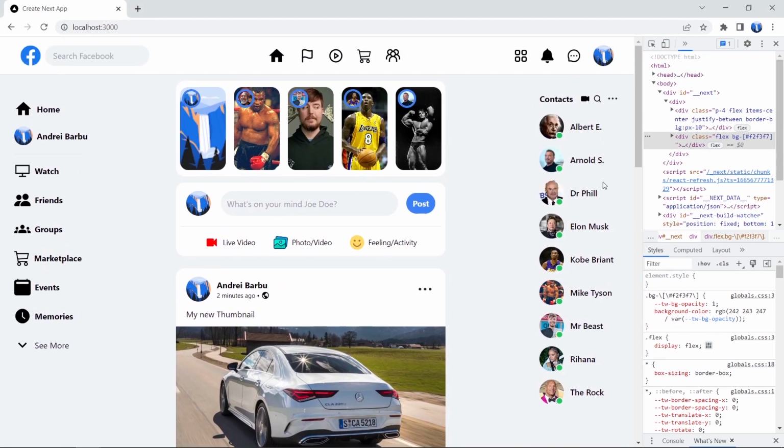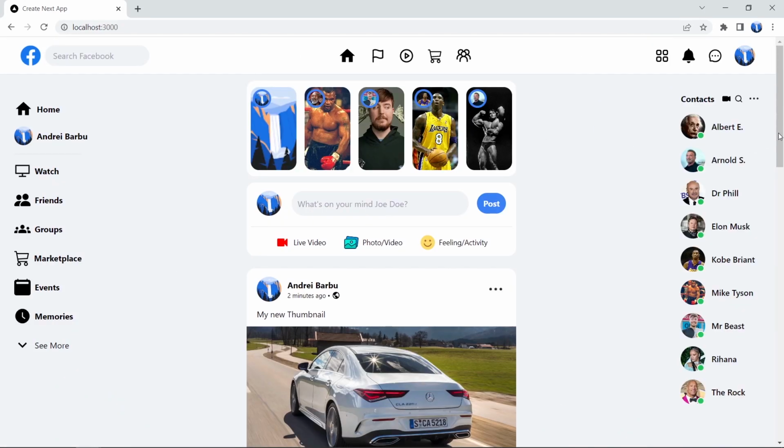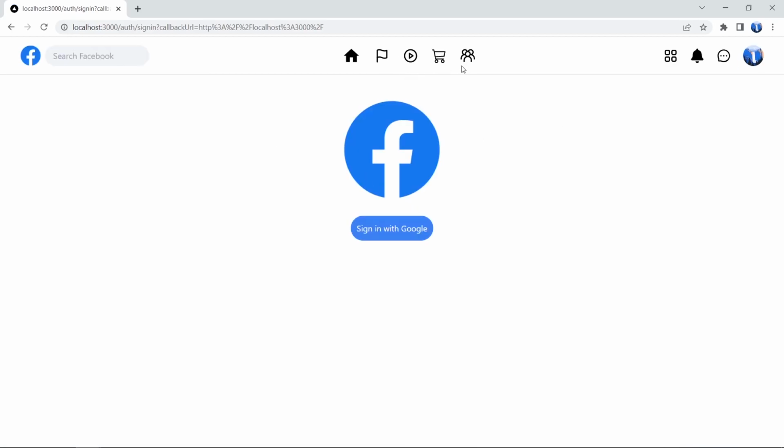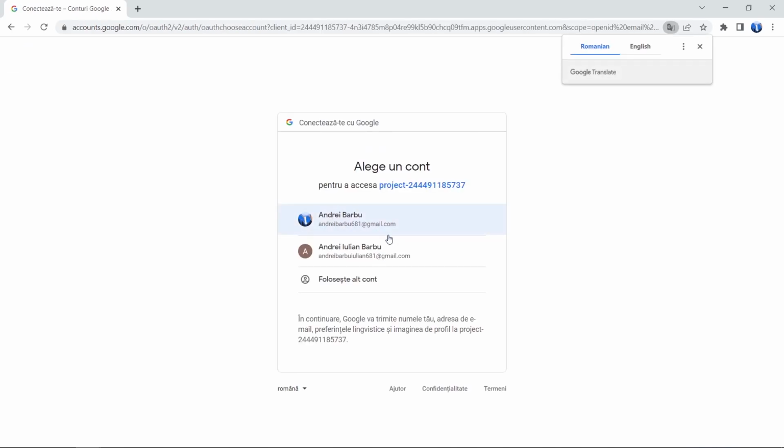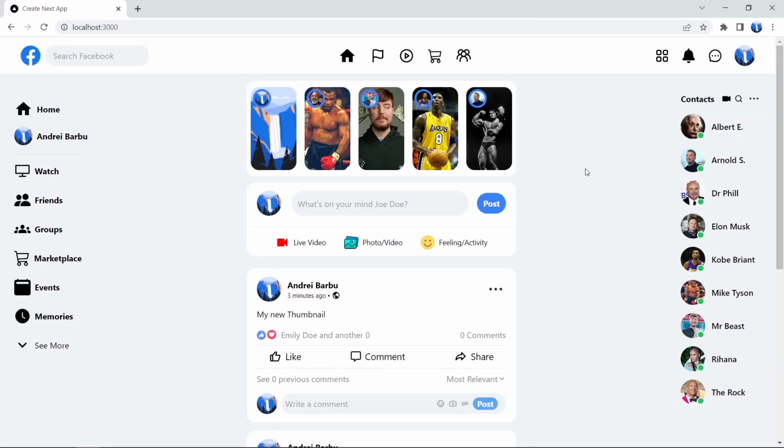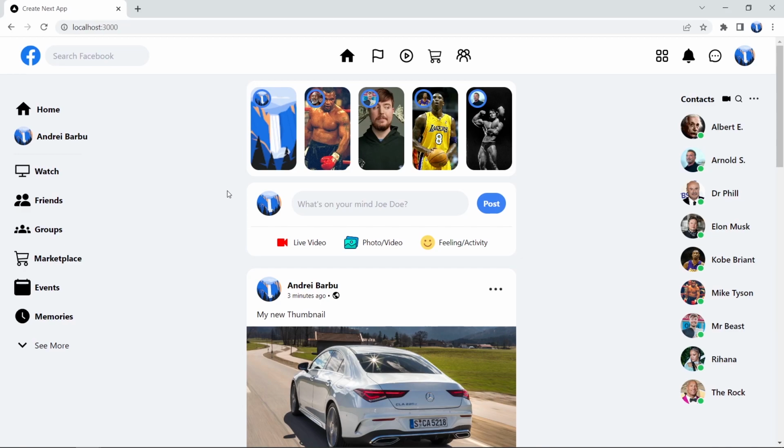Now let's try to log in to our Google account. I'll delete this. I'll click on login. As you can see, we have this sign in page. And now let's choose an account. I'll go with the first one and we'll be redirected to the main page. And now you can see that we get a story with our profile picture and a lot more stuff.